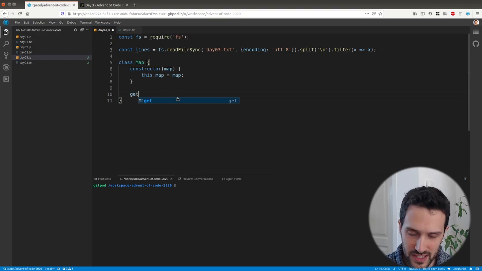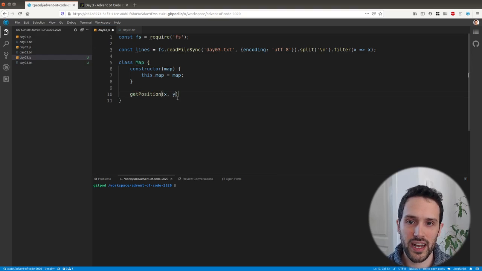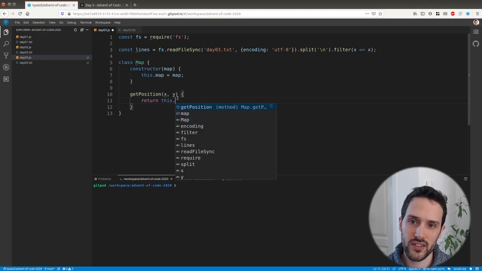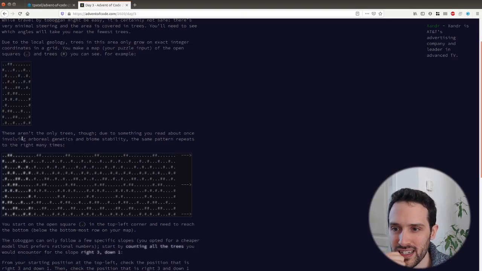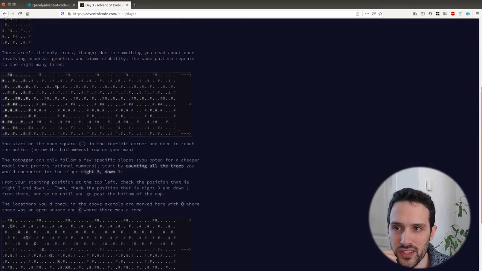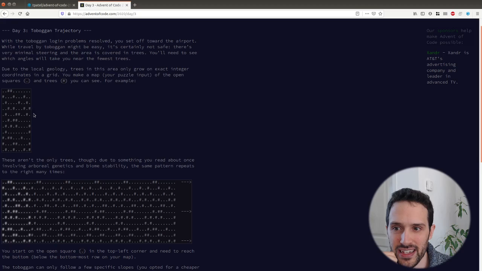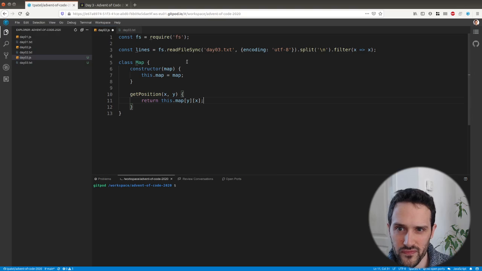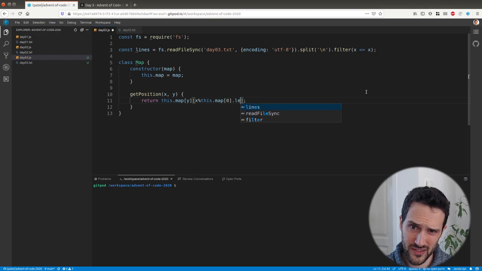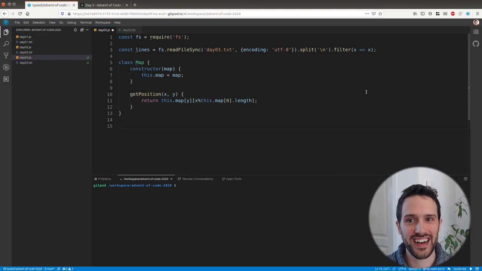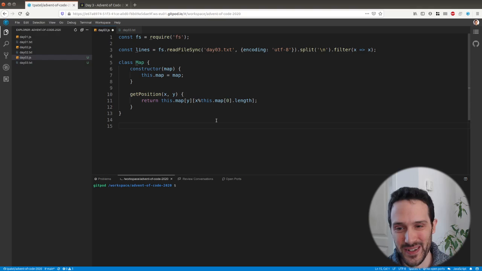So that's basically it. We're going to say getPosition(x, y), and basically we have to return this.map[y][x]. And here is the interesting part. Once you reach the end of the map on this side, you need to go back to the other side. So x is going to be x modulo this.map[0].length. I believe this should be it. This is a bit like shooting in the dark, so we're going to see.